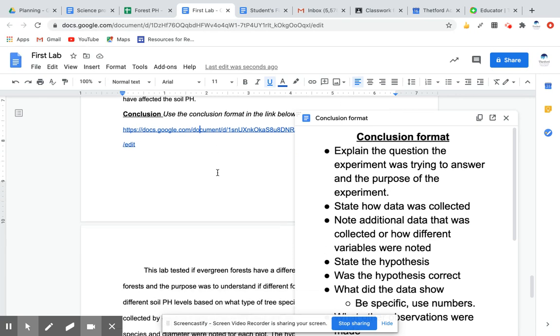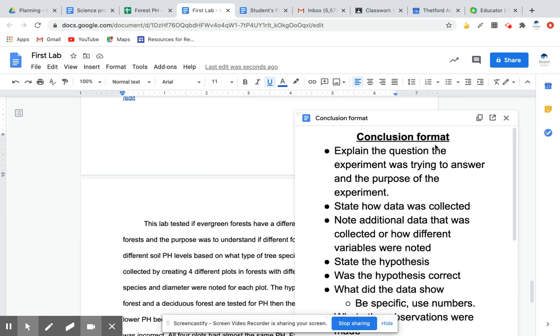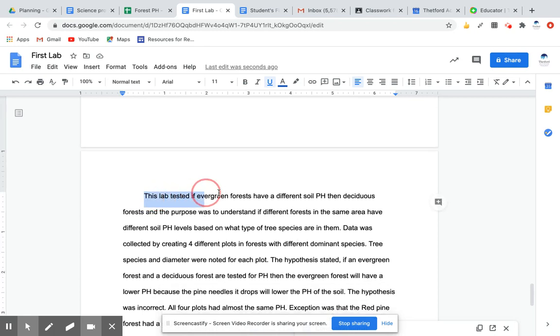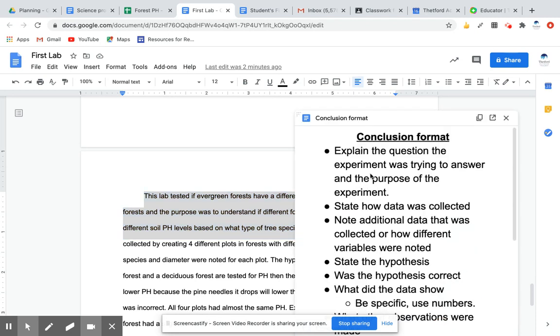So let's look at mine here and see how I did. Explain the question the experiment was trying to answer and the purpose of the experiment, okay? I can close it. This lab tested if evergreen forests have a different soil pH than deciduous forests. And the purpose was to understand if different forests in the same area have different soil pH levels based on what type of tree species are in them. Boom. Let's go back. How did I do on that? Did I explain the question the experiment was trying to answer and the purpose? You bet I did. I kind of went right off that.